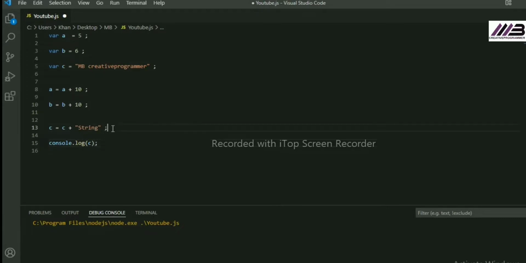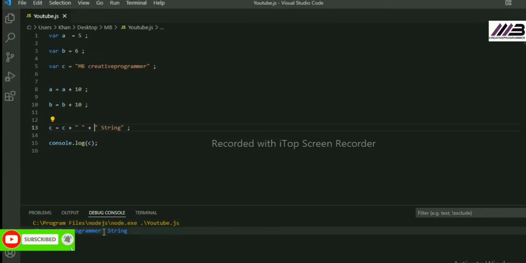Semicolon is not important here, and in all the above code it is not as important, but using it is a good practice, because it marks the end of each line. So now we click on run and debug. Now come here, it will give us the result, but there is no space. We'll put some space here. It does not matter whether there is a space or not, but we'll do this. Now this will give us a space between these sentences. Now you can see MB creative programmer and this is a string.